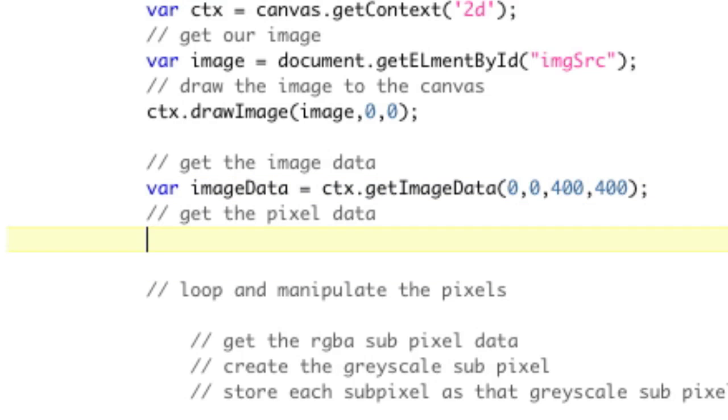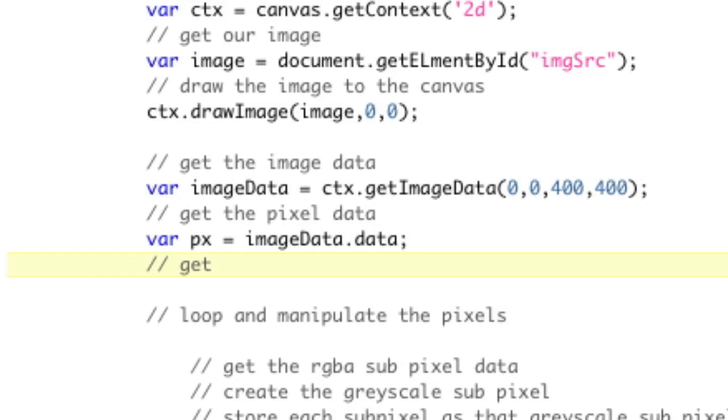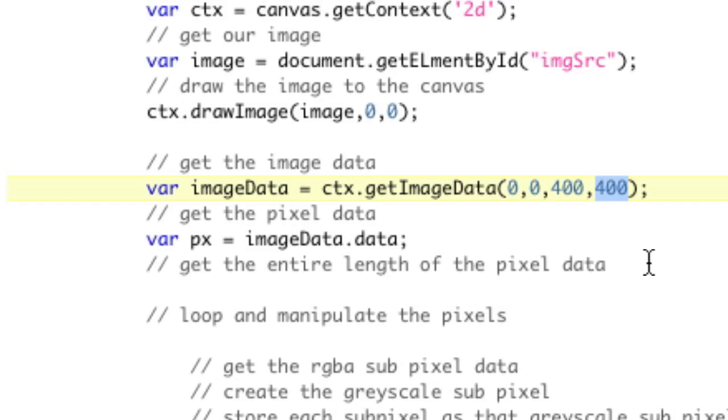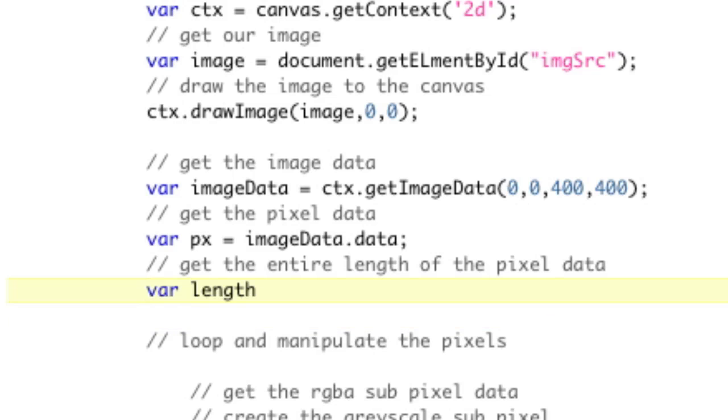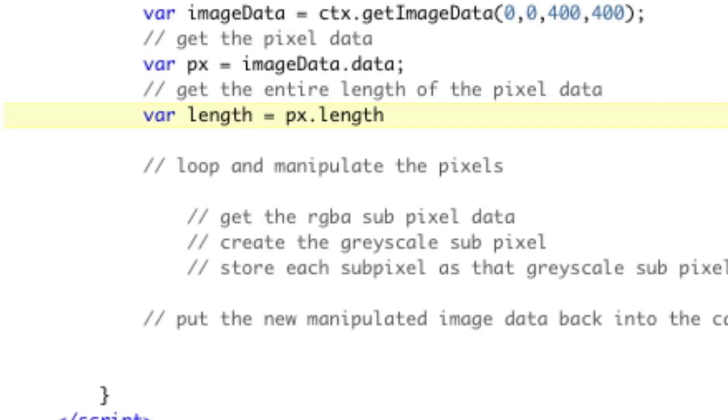Get the pixel data. So var px for pixel, we're going to call it, and that's going to be equal to image data.data. So there's a data property of the image data itself. I actually forgot to write a step here, and that's get the entire length of the pixel data. You can imagine that there would be 400 times 400 pixels, which is 16,000 pixels, right? If I can do simple algebra, 160,000, sorry. It's 160,000 pixels that it's getting, so it's going to loop 160,000 times. So maybe processor intensive, we'll see. Okay, so get the entire length. So to do that, we're going to say var length equals px.length.